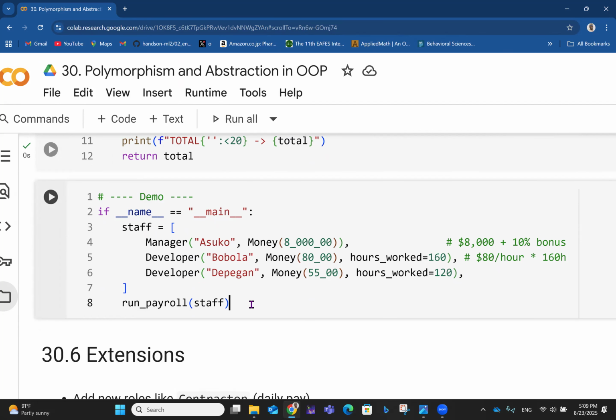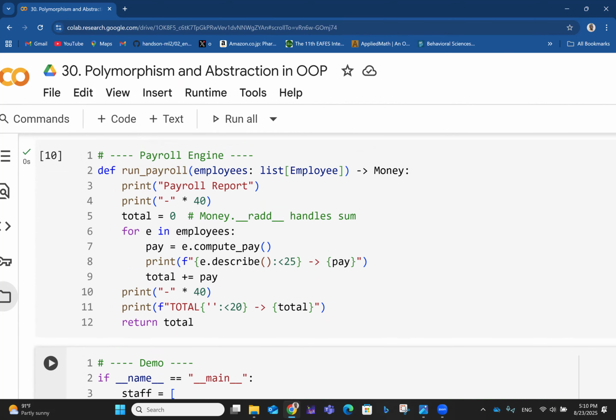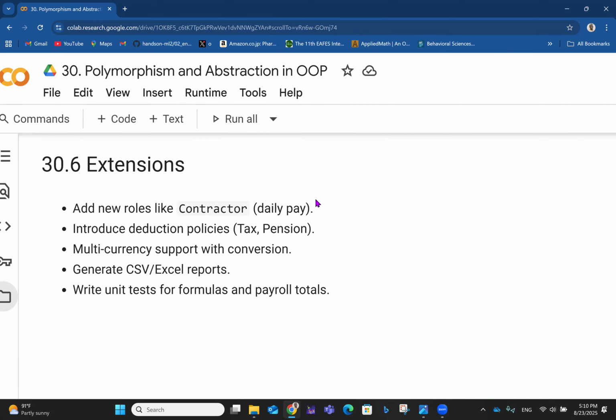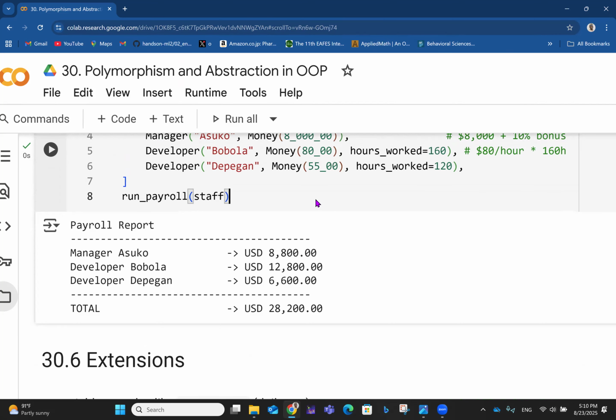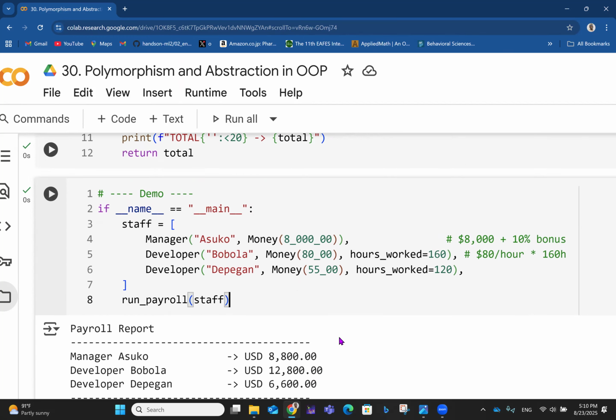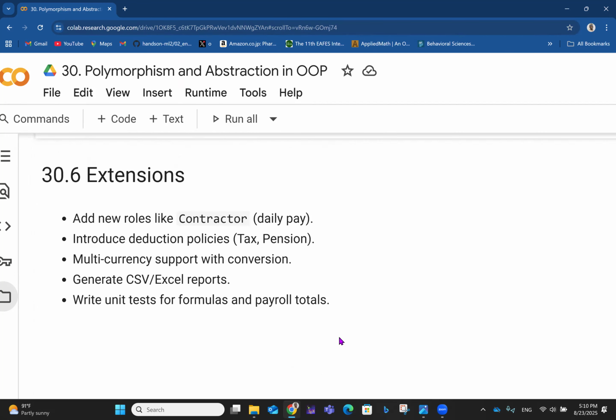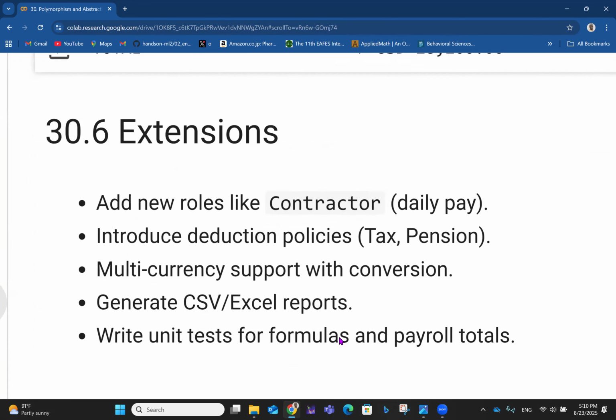So you can then calculate the payroll, run_payroll(staff), right? You can see run_payroll here like this. If you run this now, we get those results. You now see the payroll: manager Asco gets 8,800 US dollars, developer Bobola gets 12,800 USD, and developer Depegan gets $6,600. In total, you have for your payroll 28,200 US dollars, right? So you want to study that a bit more and see how that works. You can use it for whatever, and adapt it to your own situation.